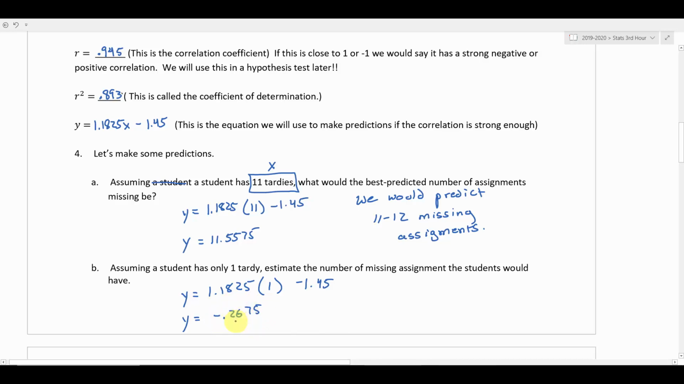You can't have negative missing assignments. The lowest number of missing assignments that you can have is 0. So the logical conclusion here would be that if we had a student that had one tardy, we would probably predict 0 missing assignments. Okay? So 0 missing assignments. We would not predict that they would turn in negative missing assignments.